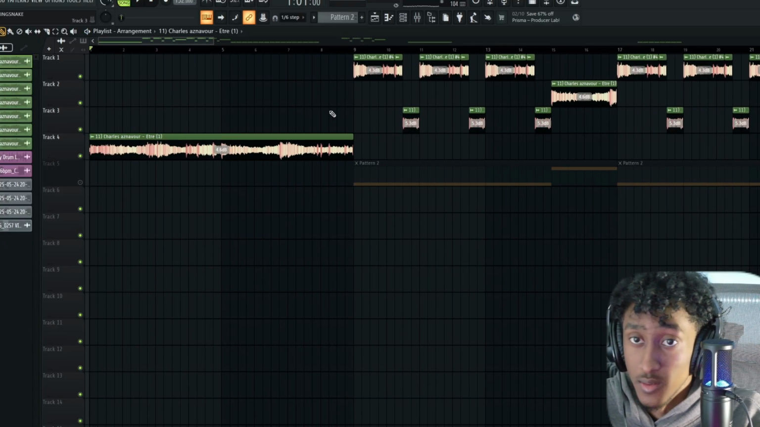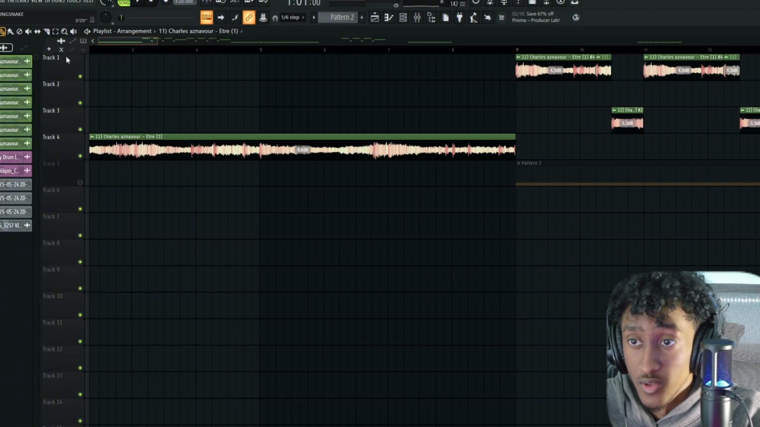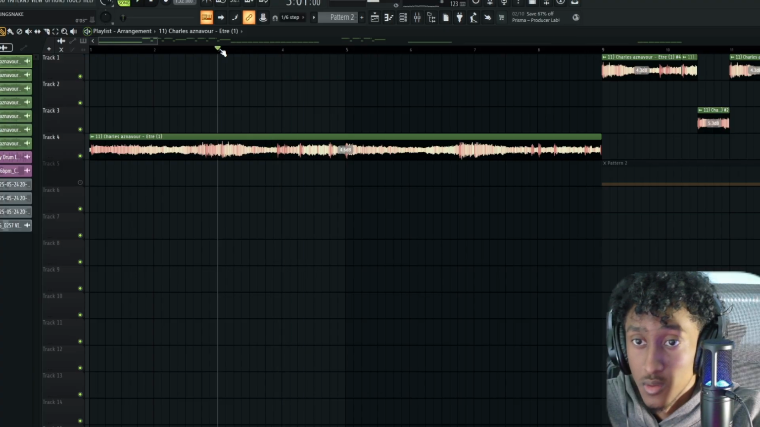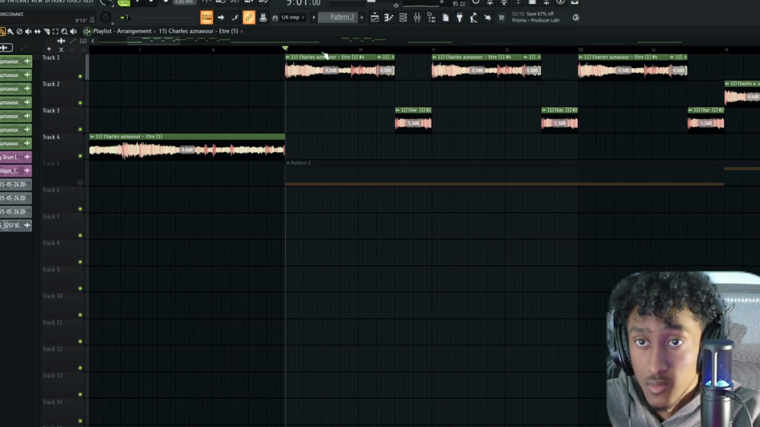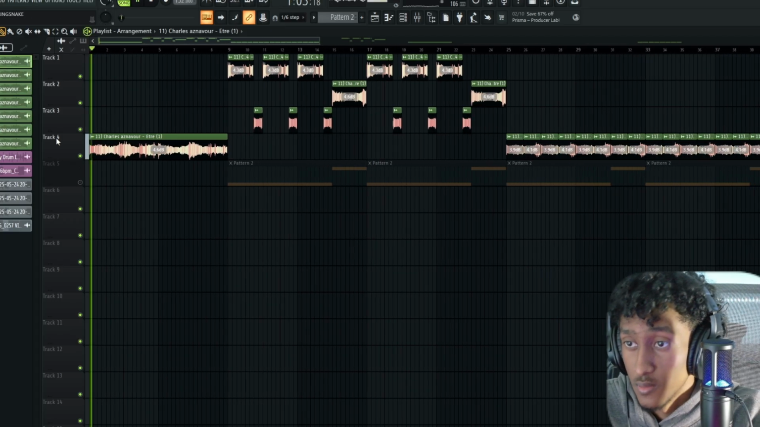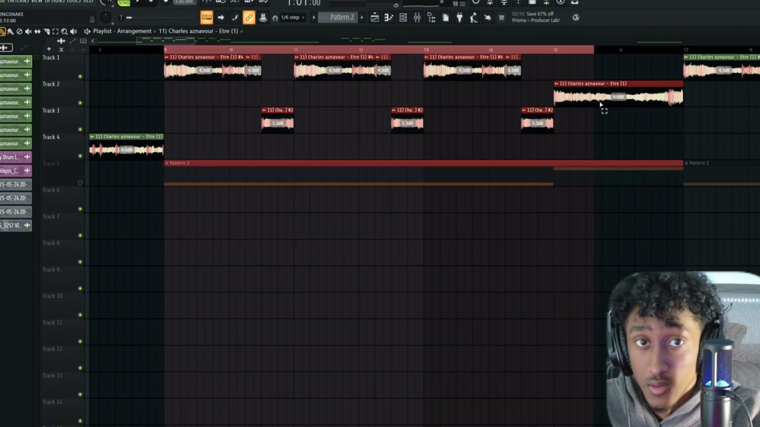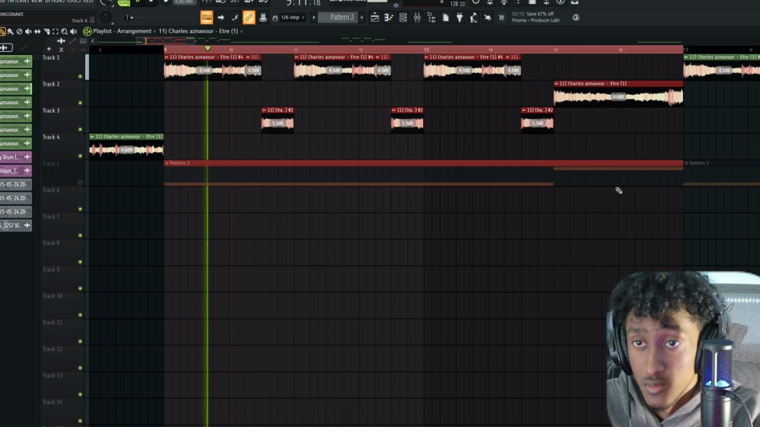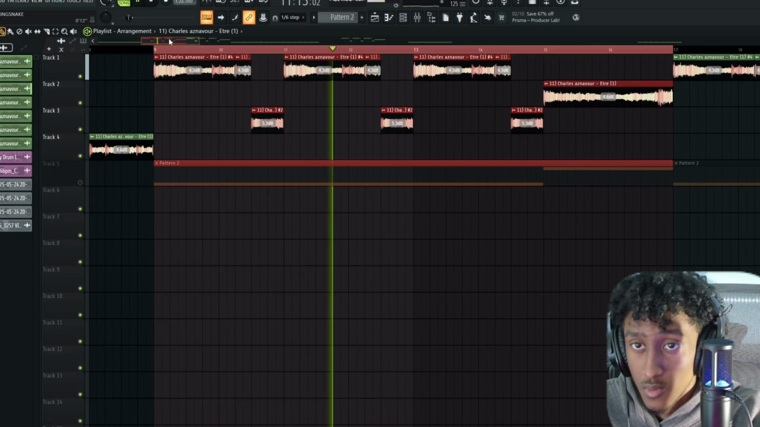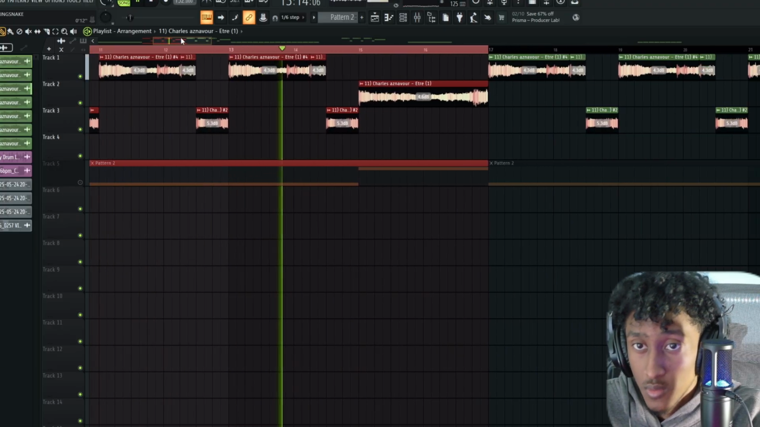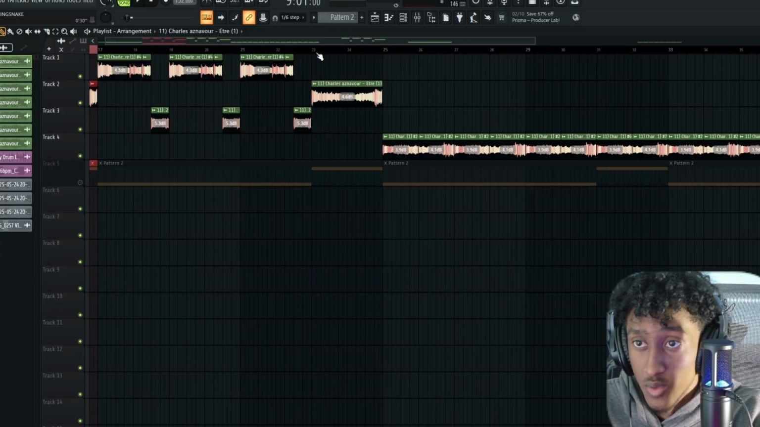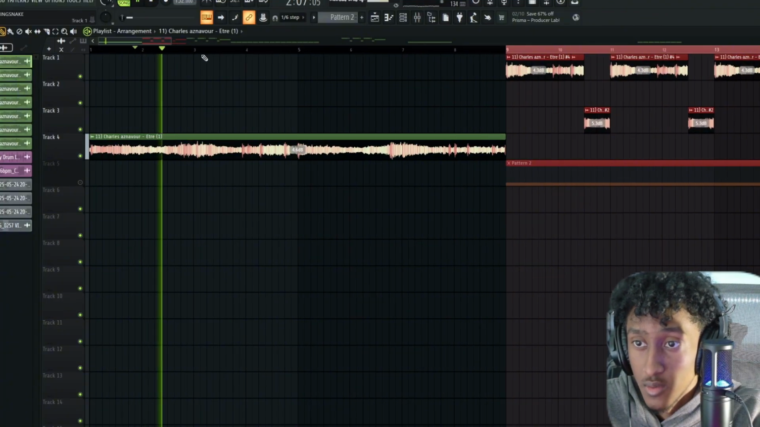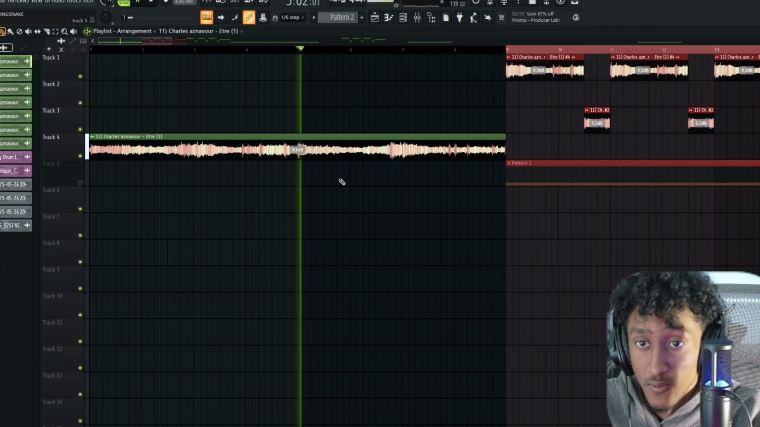After I cut out the parts that I liked, I just restructured them. So I took this part right here, cut it out, and I took this last part from the beginning. That's it, and I just looped that for 8 bars. I added the switch up at the end, which was, I believe, this part right here.